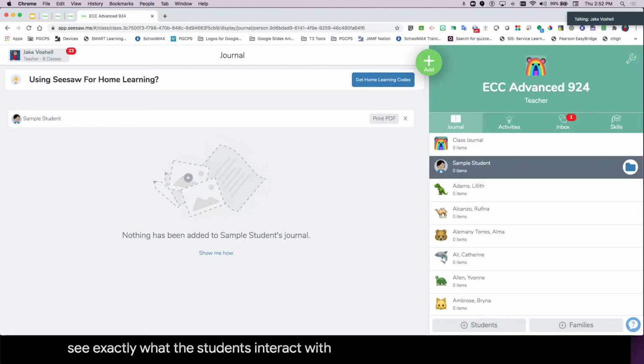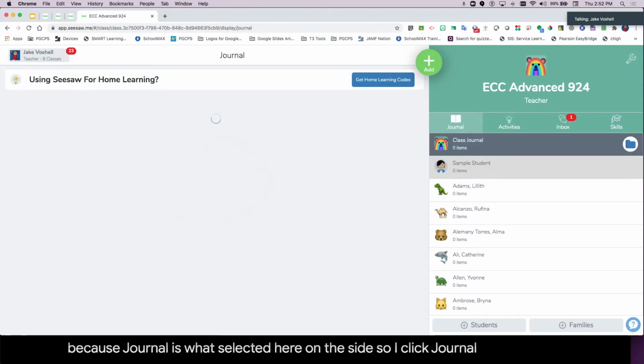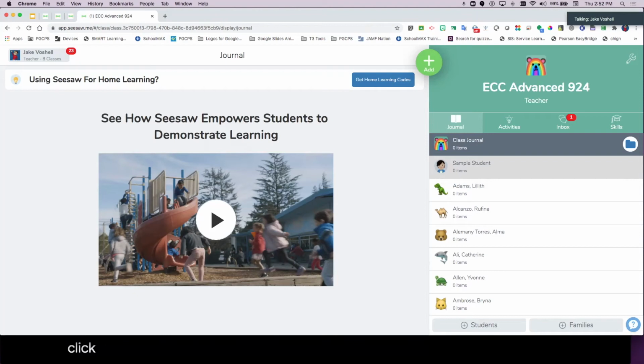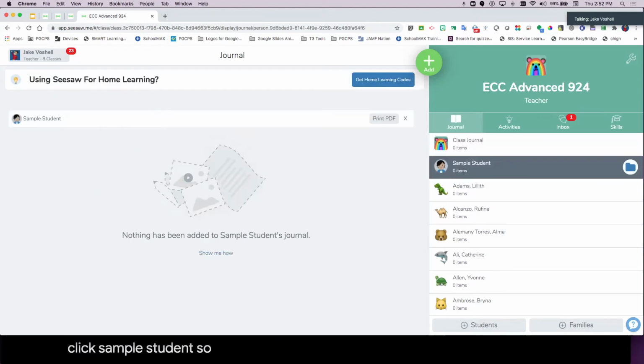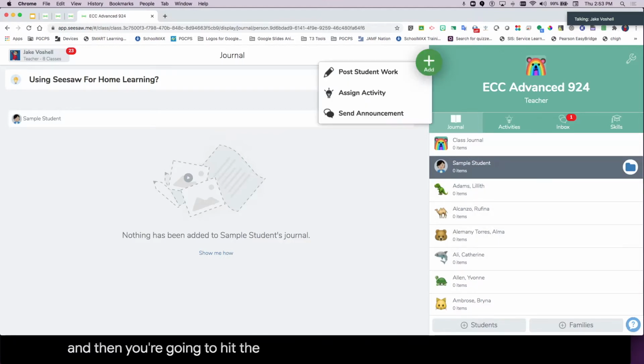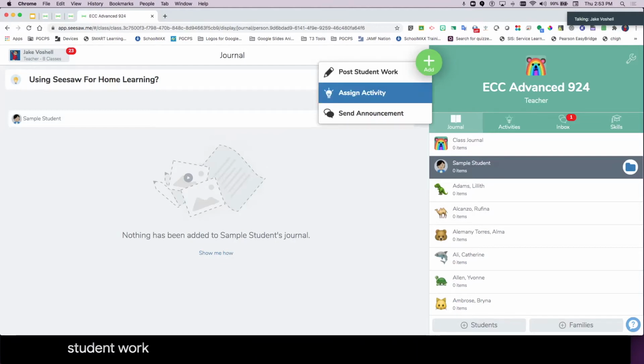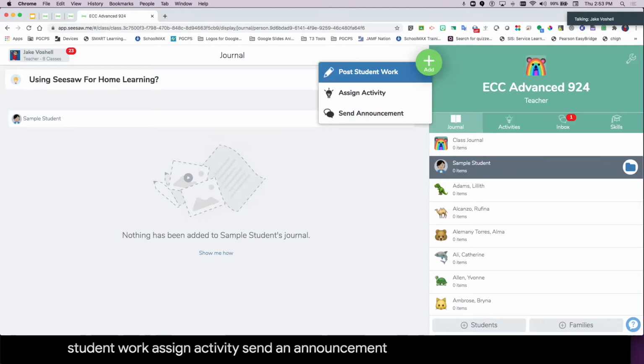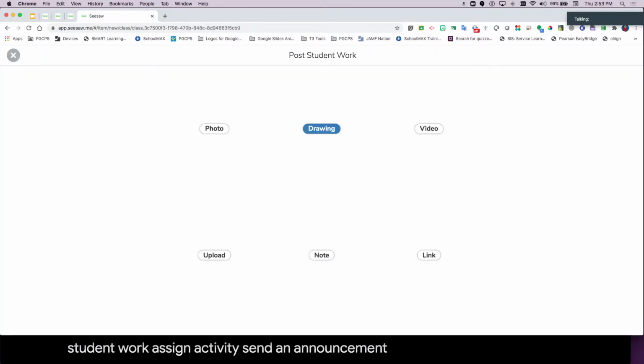So for sample student, I get the option to hit add because journal is what's selected here on the side. So I click journal. I'm going to click sample student so I know that it's me. You're going to click on your name, and then you're going to hit the add button. It gives you the option: post student work, assign activity, send announcement. So I can do post student work.